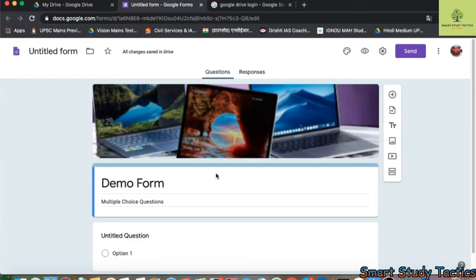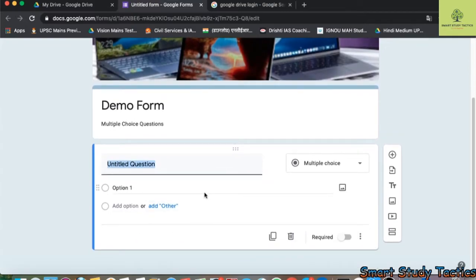Now next, if you want to add a multiple choice question, directly you can write, who is the president of India, or directly you can write down the things.